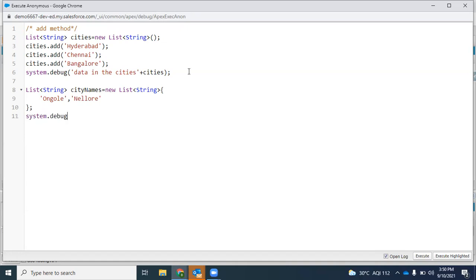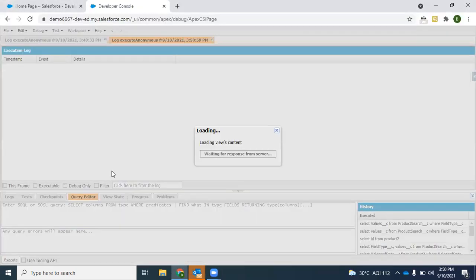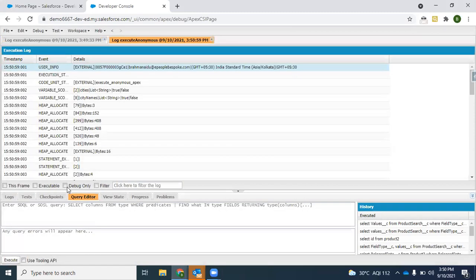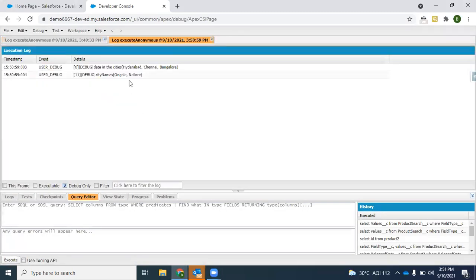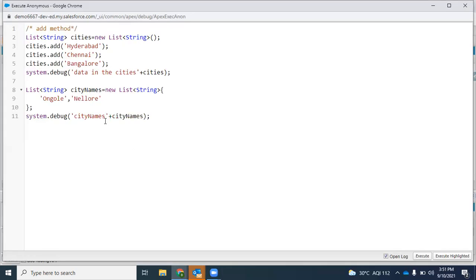Now let me print the data. System.debug, let me print cityNames. Let me click on execute. Now we'll be able to see two values in the list. Ongole and Nellore are coming. You can add the values without even making use of the add method. Sometimes you need some data for comparison, so you can do it like this also.